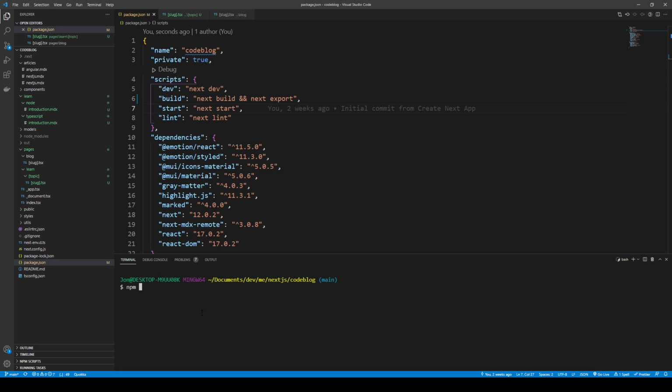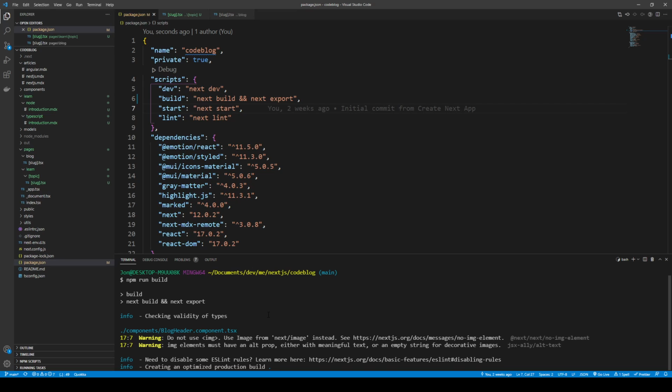So we can go ahead and run npm run build here, and this will take 20-30 seconds, maybe a minute or so. We'll get a couple of warnings here, and we'll come back to those. But right now we just want to serve this up.